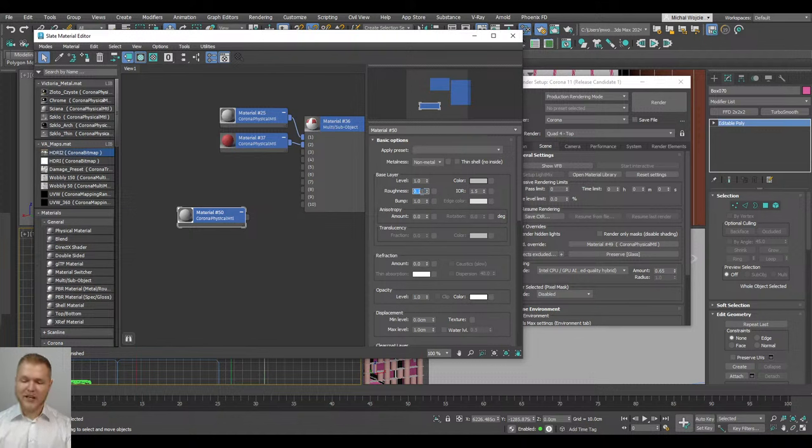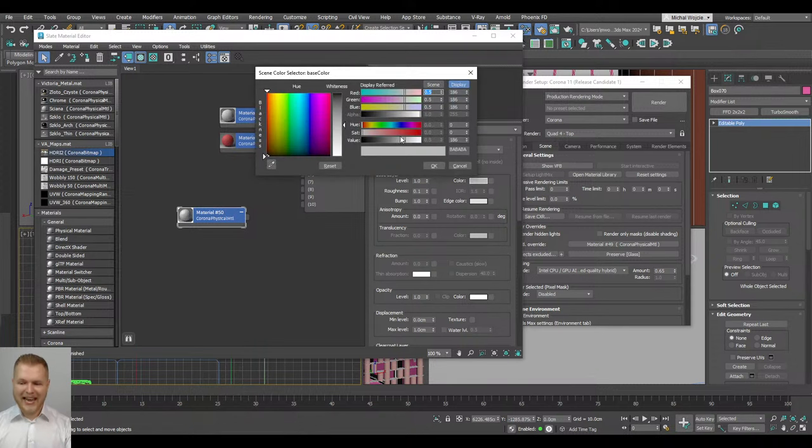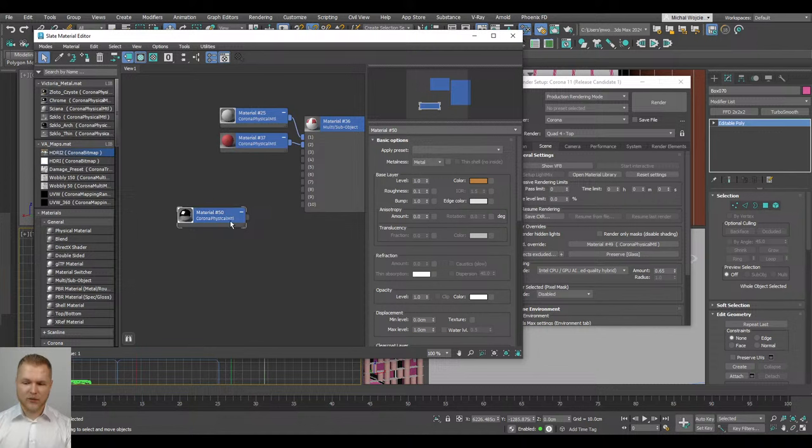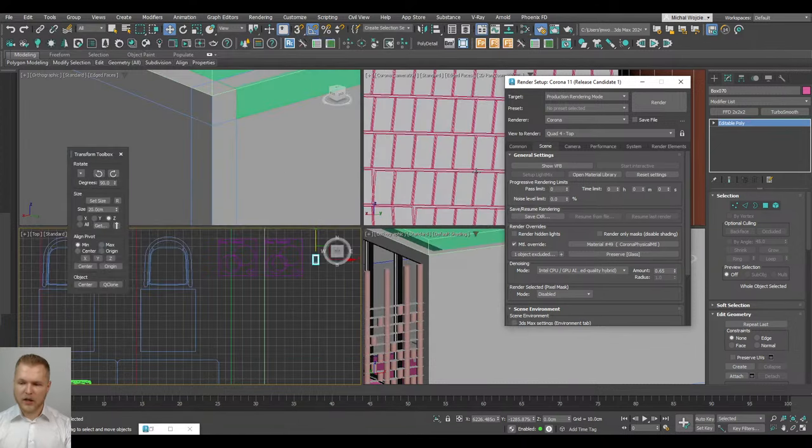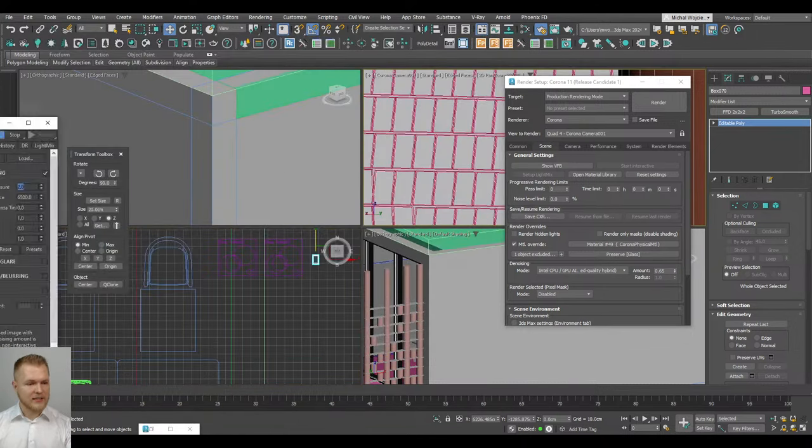So 0.1, go for just metal in here. Let's change this to a more metallic color, just brownish rust. Okay, so in this case, let's apply it in. Excluded from the override, and this way the object is going to be seen just the way it is.